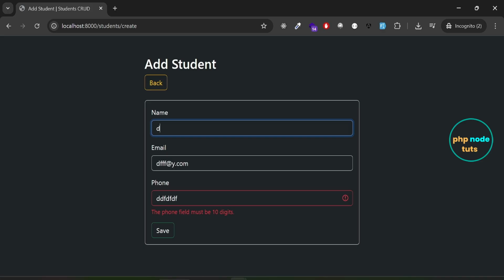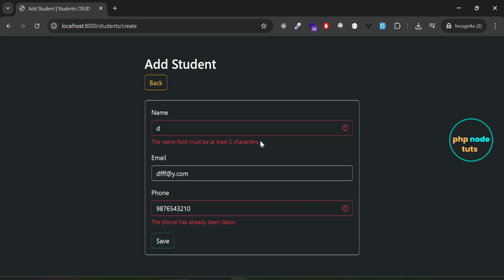Next, remove 1 character from the name field so that only 1 character remains. Then, enter an already existing phone number and click Save. You will see 2 errors. The name field must be at least 2 characters, and the phone number has already been taken.